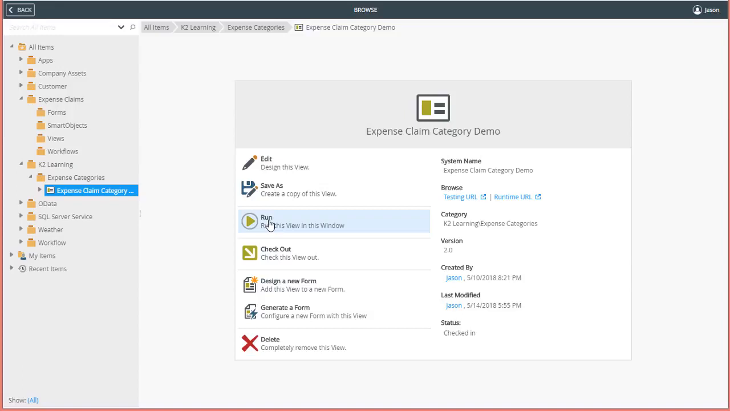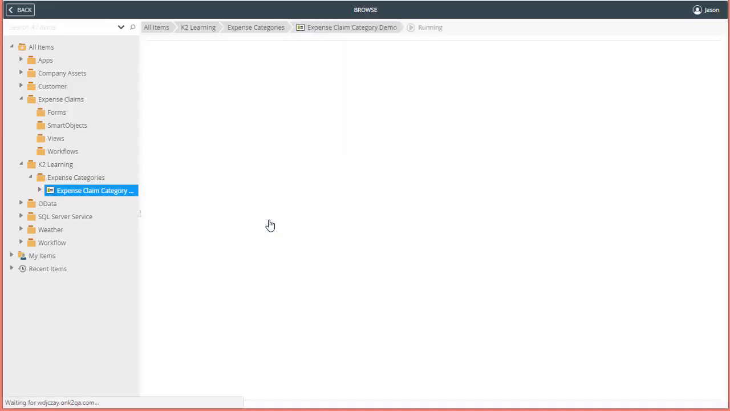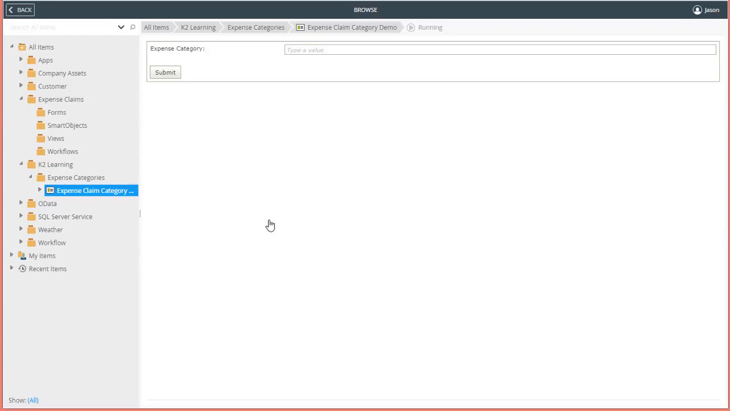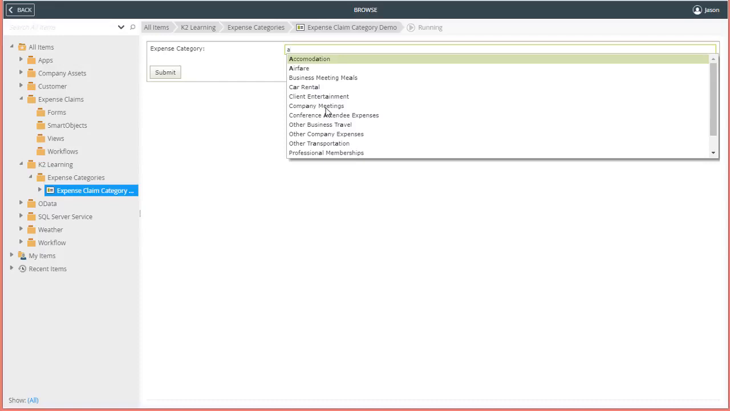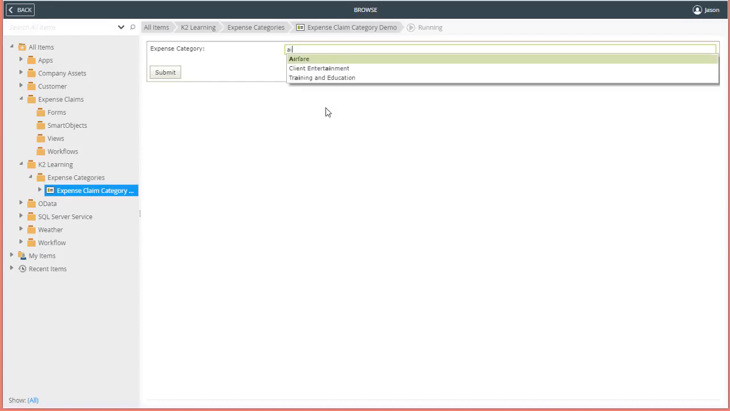To demonstrate what this control does, I'll run the view by clicking on the Run option here in the middle of the screen. Then, to test it out, as I enter text into the box, the control will provide me with options it looks up in the Smart Object data source based on the text that I enter.